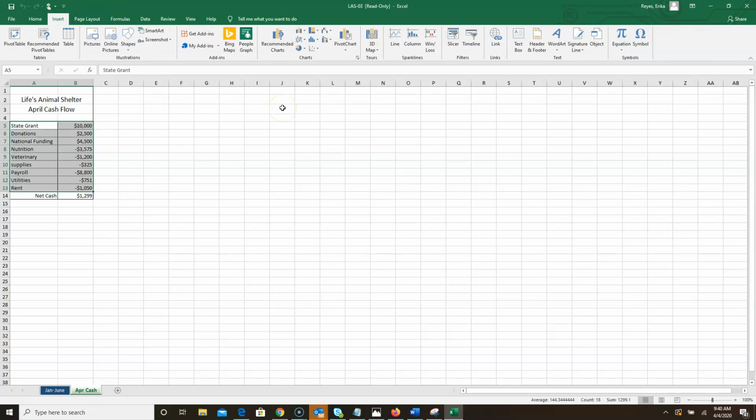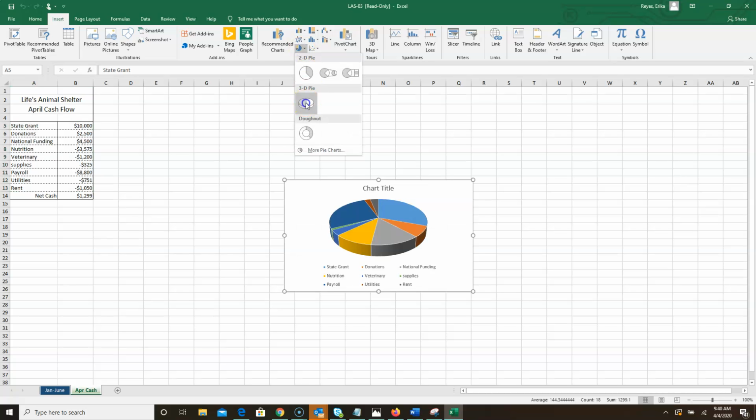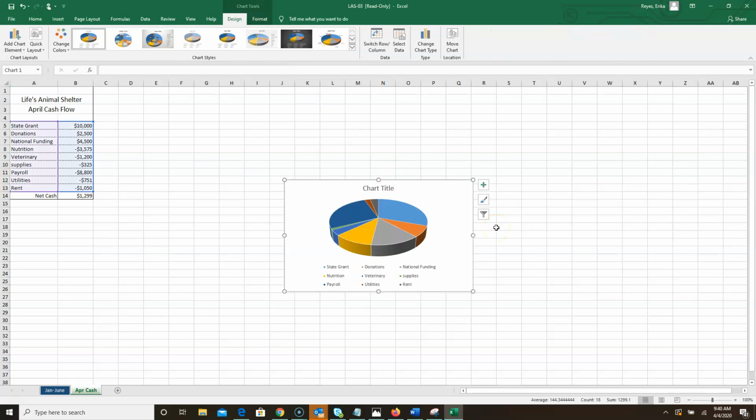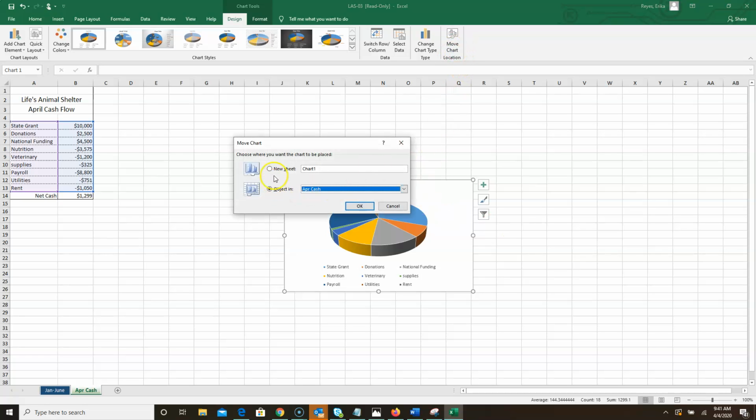Make sure you read the instructions because they have many charts here that they're going to ask you to use. I'm just going to use a pie chart so you can see. I'm going to use a 3D. There you go. Done. Now, another thing that they're going to ask you to do is to move the chart. So you move the chart to a new worksheet and then give it a name. I'm just going to say pie chart.